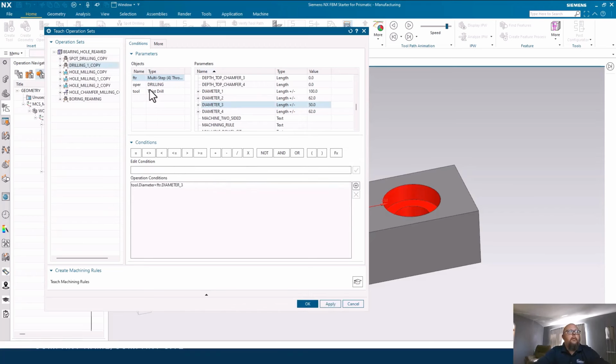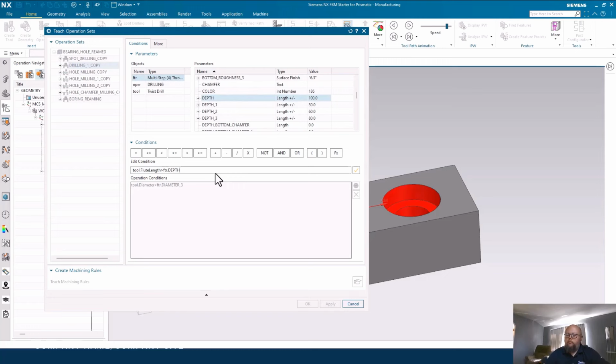By the same token, I might want to look at my tool and set the flute length to be greater than my feature depth. So in this case, my depth is the overall depth of the entire feature, not any one segment. So I'll say the whole depth, and I'll do some math. I'll add 2 millimeters to that, just to be sure. So that's kind of what it looks like to start applying some conditions.